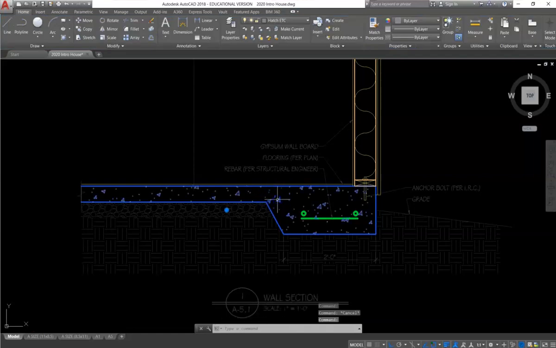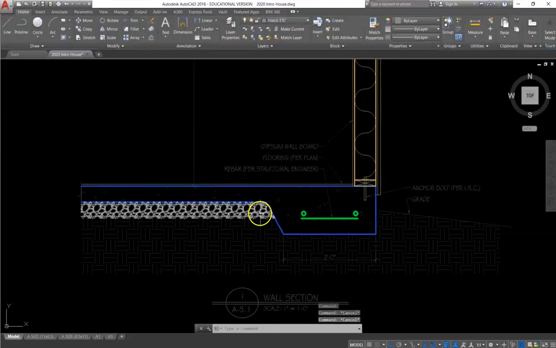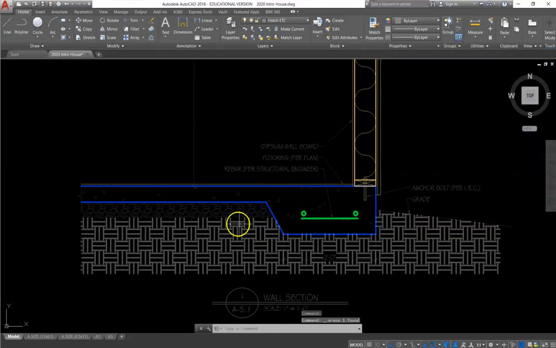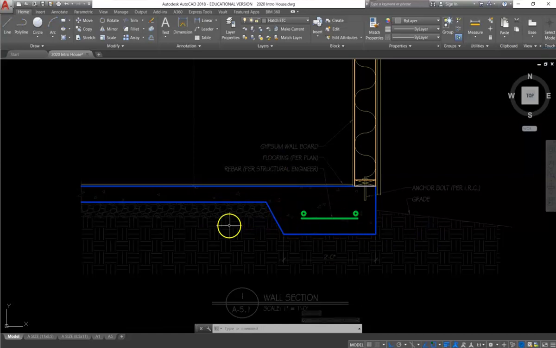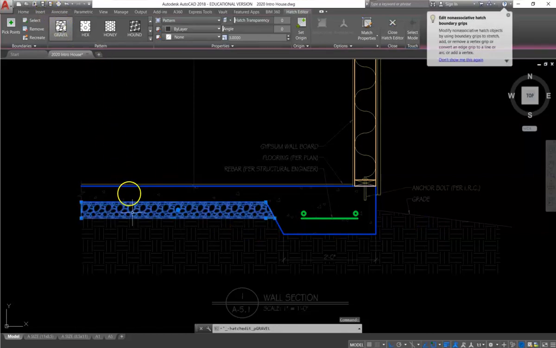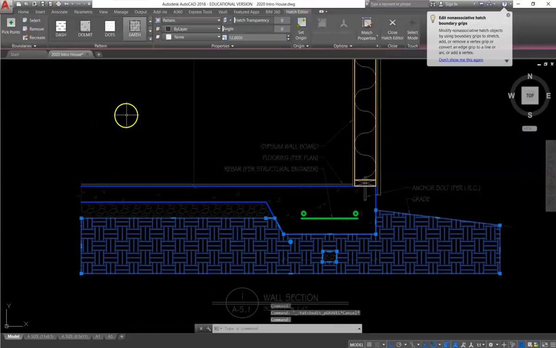I used a 1-inch pattern, AR concrete, on the hatch etc. layer, so 1 inch will work. Once I've placed my hatch pattern, I can delete the boundary, and you will repeat the same process for each of these hatches. We have gravel as the hatch below. It is 4 inches below the slab. And then we have the earth pattern, which is for the soil.